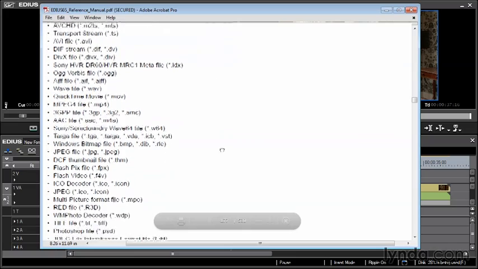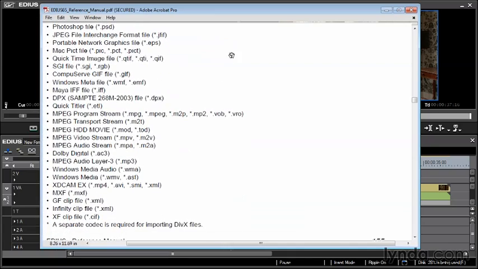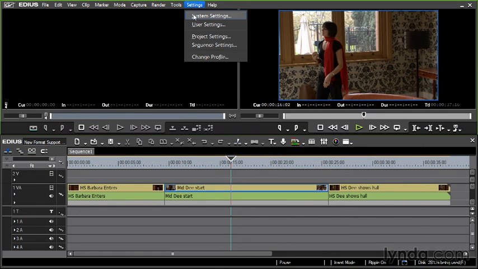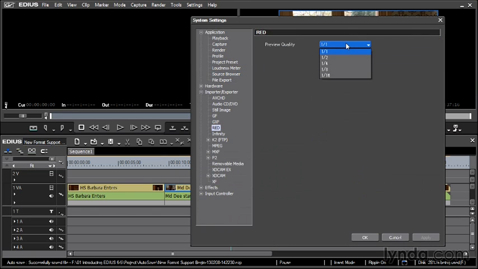This list just goes on and on and on, and there are some very interesting, notable additions for this release. In particular, notice that we now have RED file support, so you can take R3D files up to 4K resolution and play them natively inside of Edius. Now, you won't get access to the full source settings control panel where you can change things like the debayering settings and the interpretation of color, but if I just jump into the Edius interface here and go to System Settings and look under Importer Exporter, you'll see that we now have a RED entry here, and in this panel we can specify the preview quality.